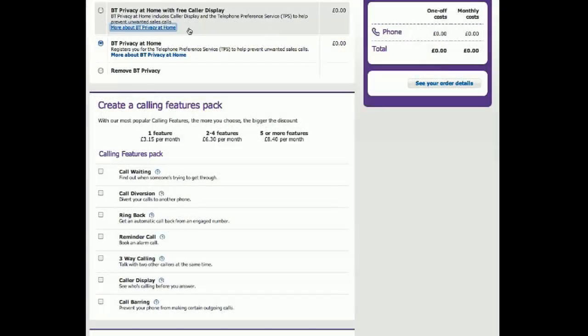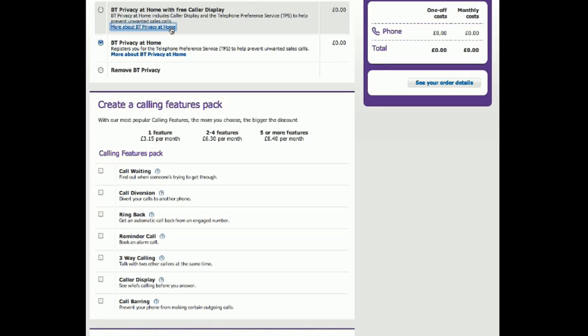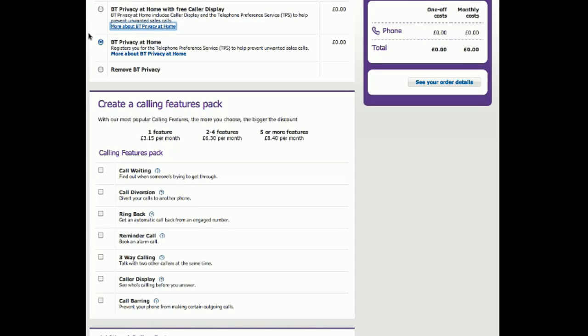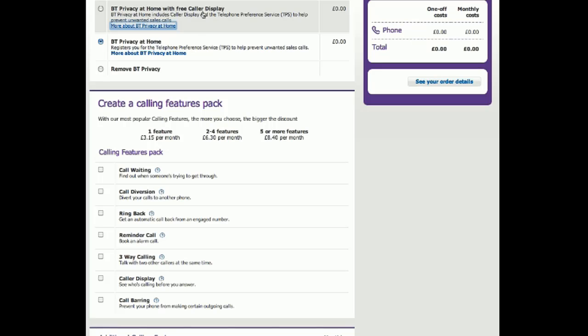In other words, the link that you have to click on makes no mention of free caller display. It just makes mention of extra information about BT Privacy at Home. Because of that, I consider that this £2.70 charge is not clearly displayed to the customer, enabling them to make the decision as to whether they want this service, BT Privacy at Home with free caller display, or BT Privacy at Home.